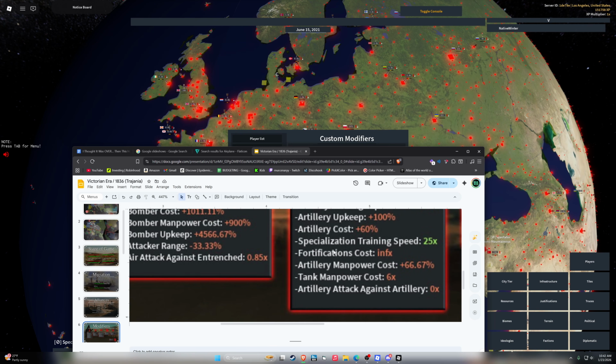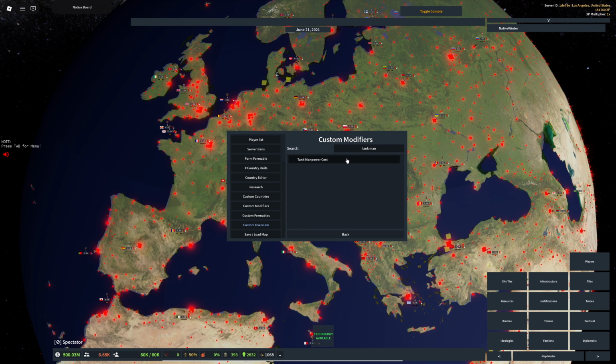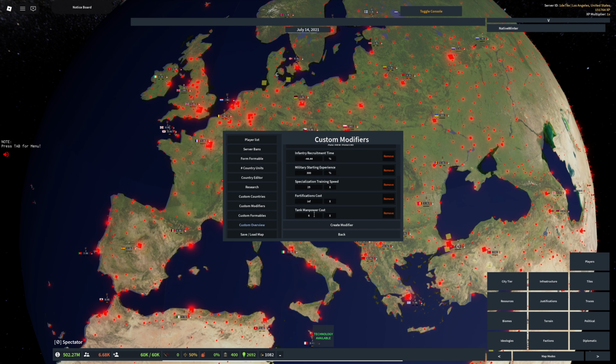Never allow this, ever. And then the tank manpower cost. This balances it to make it fair for infantry. I heard it from somewhere. Tanks are worth 60,000 infantry or something. So you just make it so tanks cost 60,000 manpower. It's always worked for me, so I've never changed it or really questioned it.